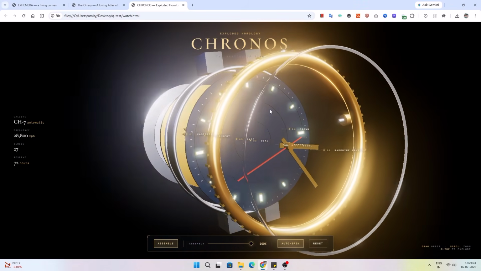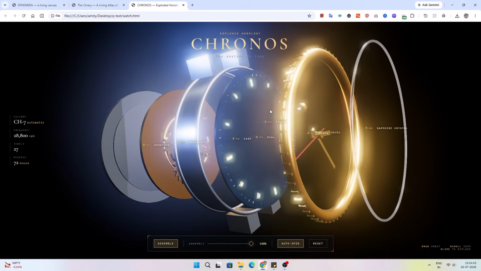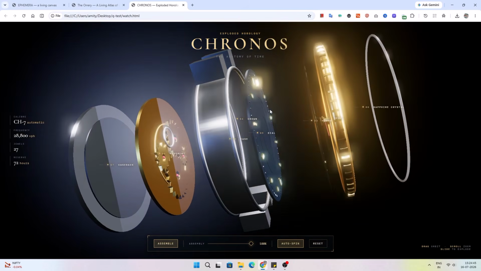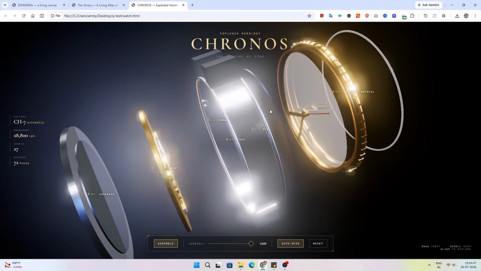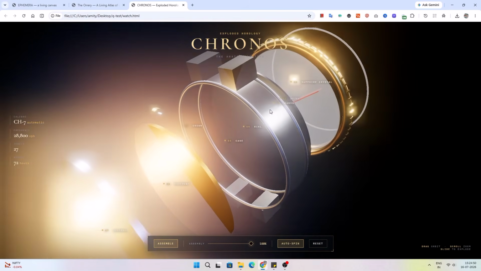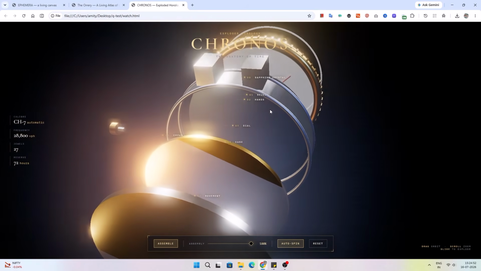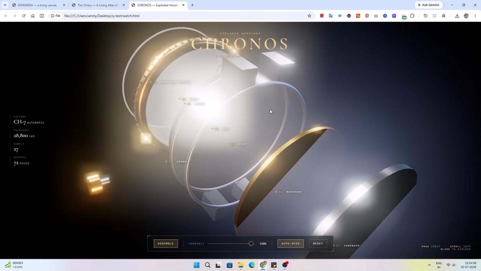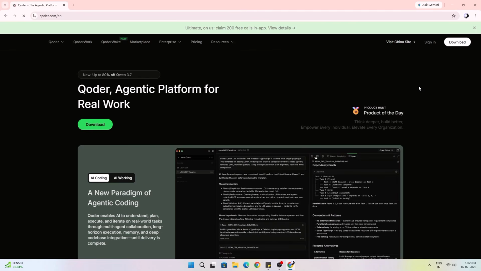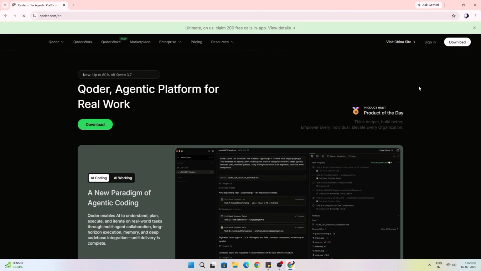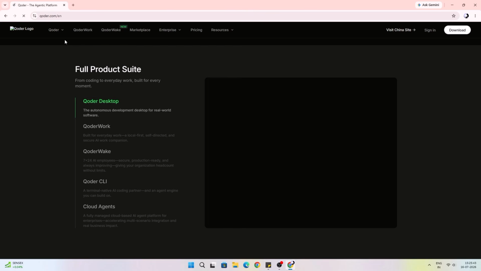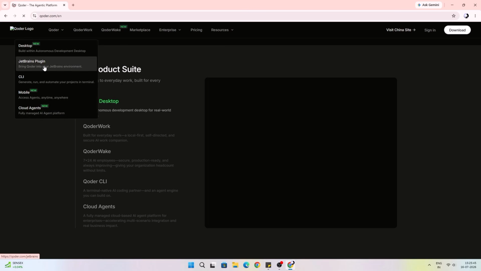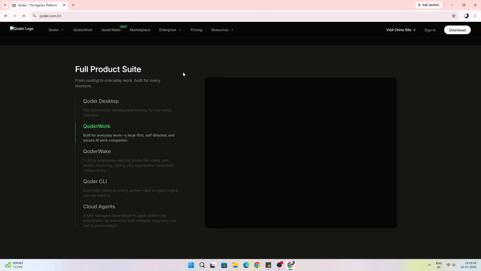Before I reveal this tool, you need to understand that this is an AI agent which does not just autocomplete the code, it plans, writes code, writes tests, and fixes its own mistakes on its own. So it is one tool to do everything. Meet Qoder, an agentic coding platform built for real software development. It works inside VS Code, JetBrains, and it also has its own mobile application, CLI, and desktop application.